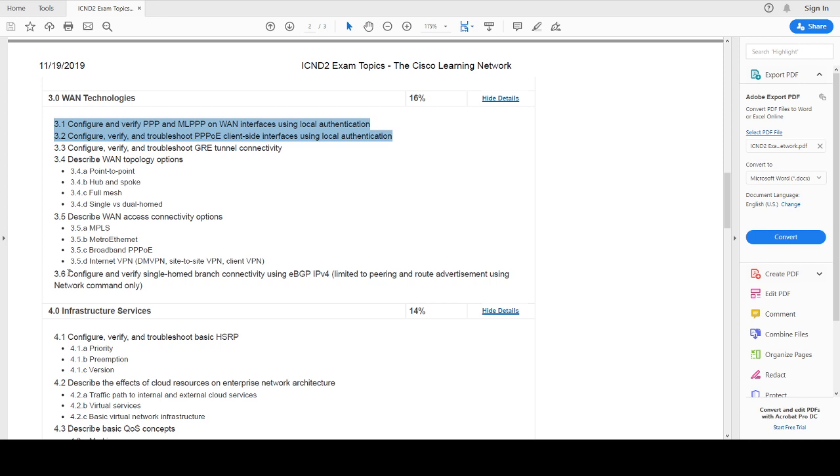3.6 we covered. So it's configure and verify single-homed branch connectivity using eBGP IPv4, limited to peering, which is that neighbor that we just talked about, and route advertising using the network command only. So those are the two things we need to understand. And the biggest two things, again, are that neighbors are across a TCP connection, so they have to have routes to each other to begin with, and that network statement has to match a route that is in the routing table.